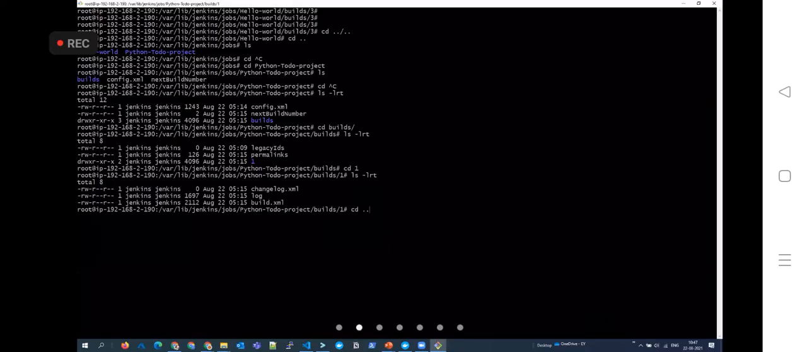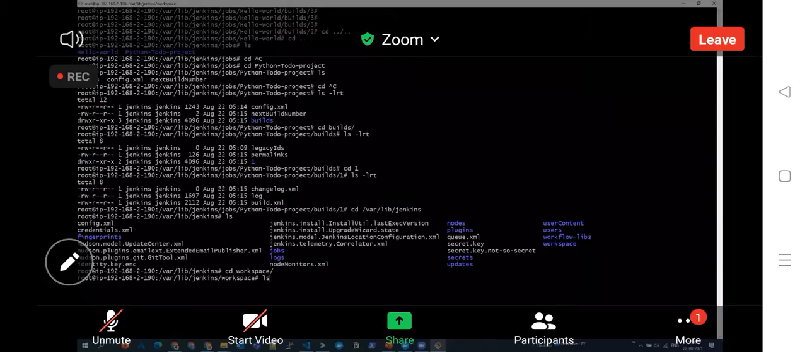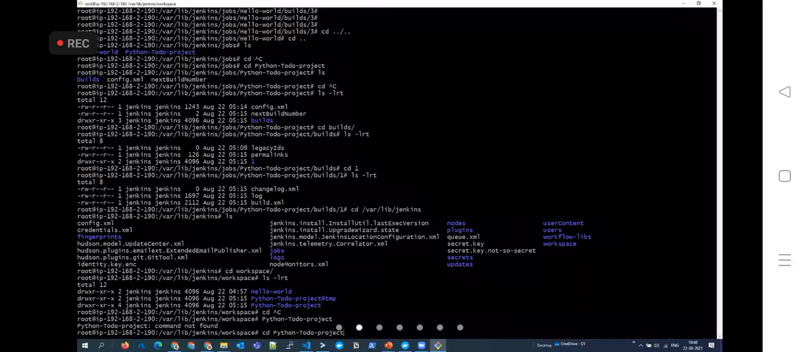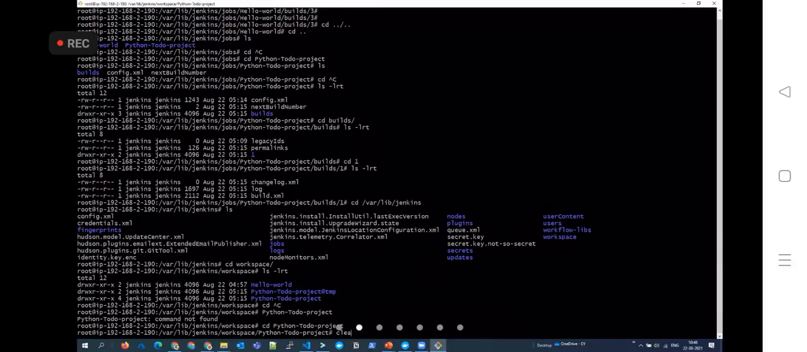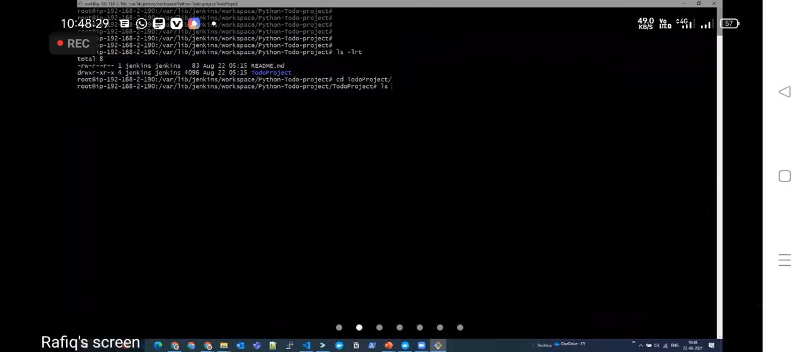Okay, so let's go to that part. Var lib Jenkins, go to workspace. Inside workspace, you see there are two projects. So this is a temp, I don't know, this is not required. So this is the one, right, where you have cd. Okay, see, this is where it actually cloned the project. If you go inside, this is where your source code also would be present.